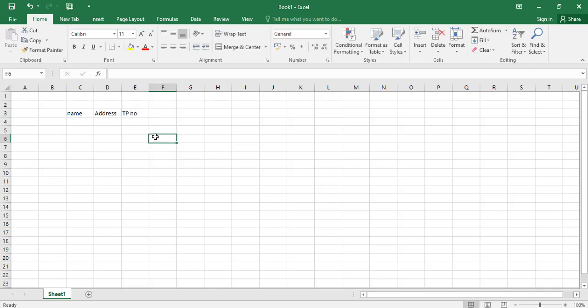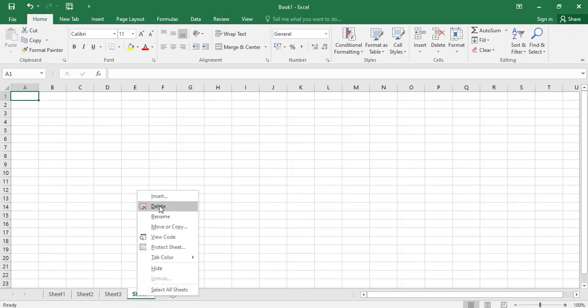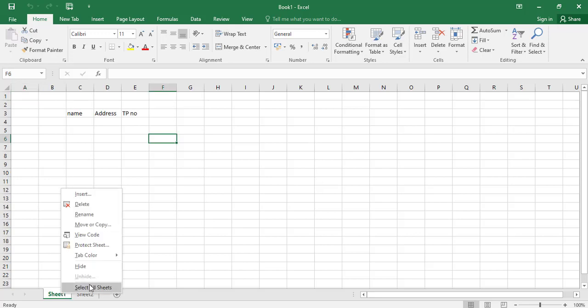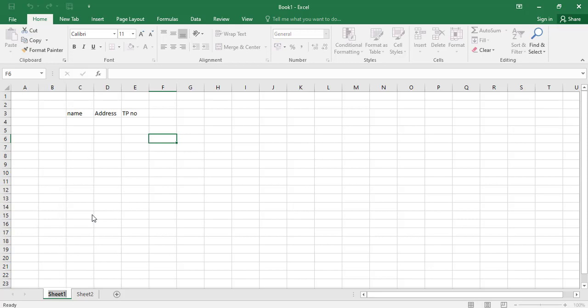Right. Here, this is Sheet1, and you can add a sheet from here. In Excel 2016, which I will use here, you can click here to add sheets. If you don't need a sheet, you can right click here and delete it. And if you want to rename the sheet, right click and rename it. You can put a name.